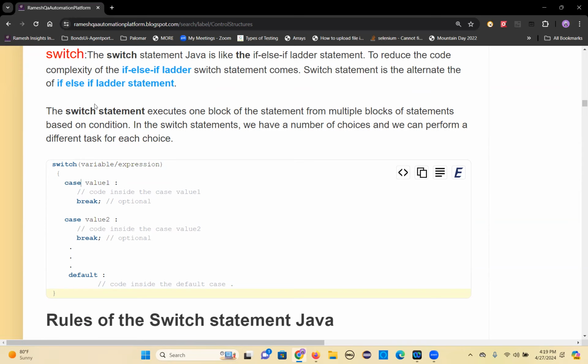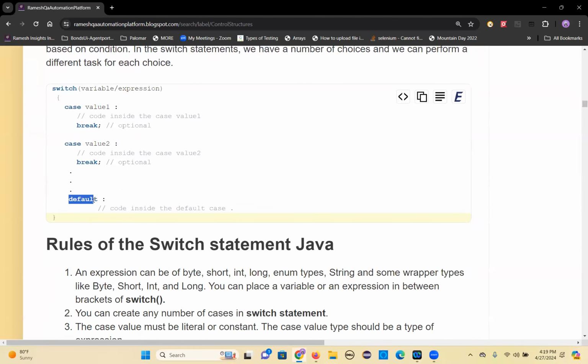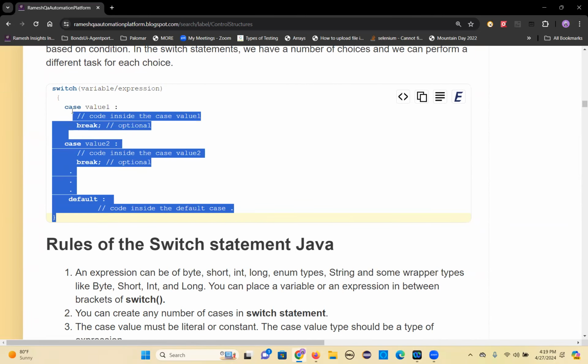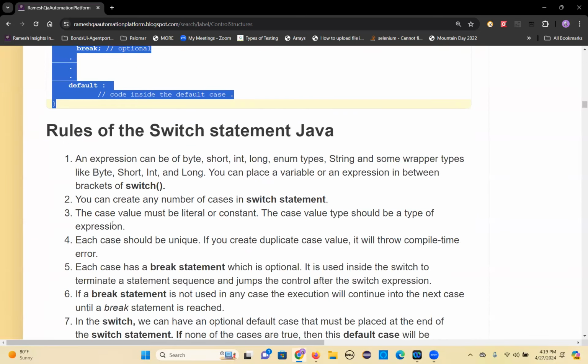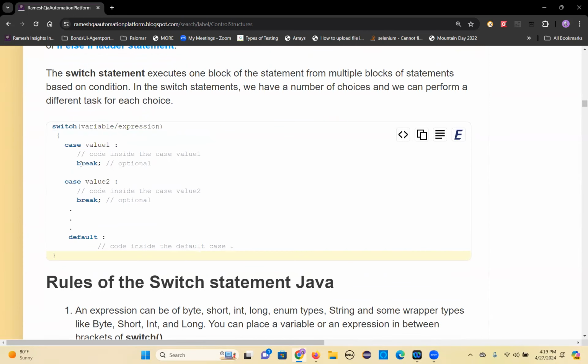Every case here is one condition in the nested if else. So case value 1, then write the break statement. Then case value 2, then break, and so on, then default. So that's the switch case. After every case you need to write a break. Otherwise, what will happen? Until the next break is available, even if the case is not true, it will execute.